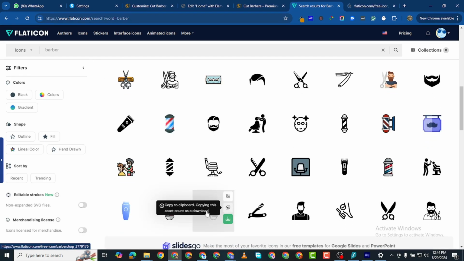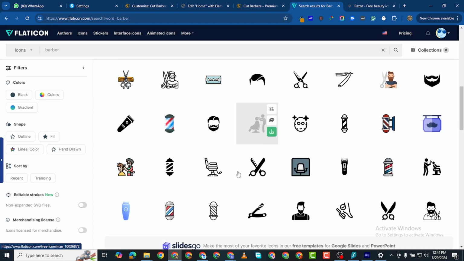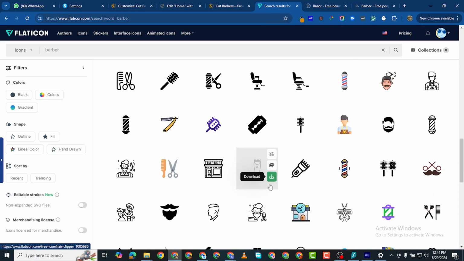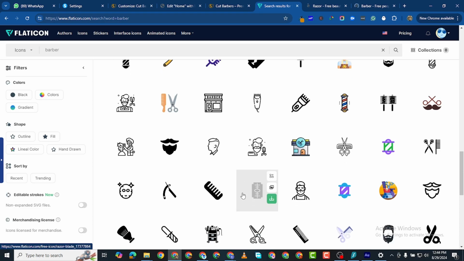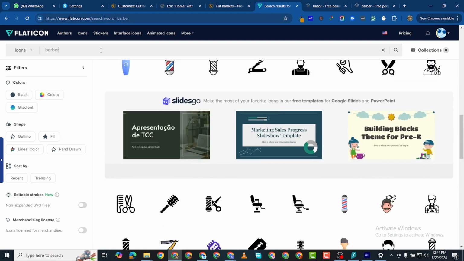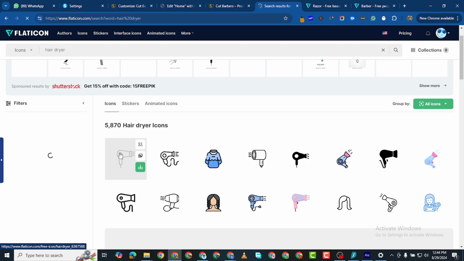I'll open it in a new tab. I'm going to choose some other one. I can choose this one, open it in a new tab. And then, which other one? I could choose this one. Let me look for hair dryer. So this is a hair dryer. I'll open it in a new tab.